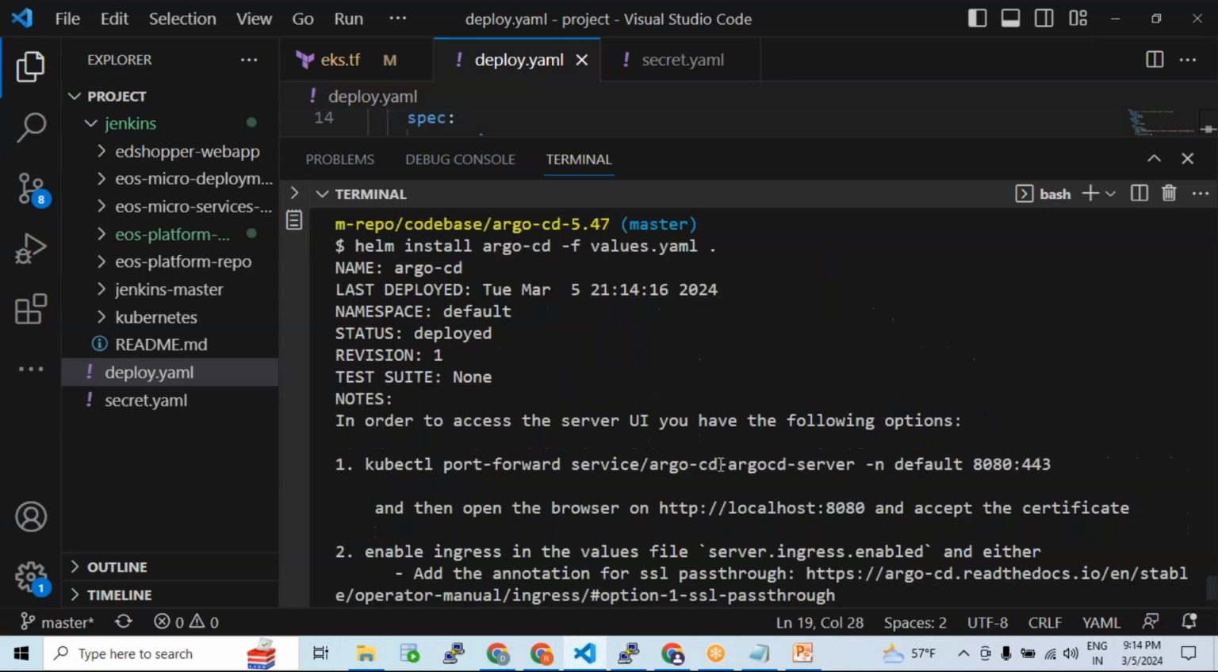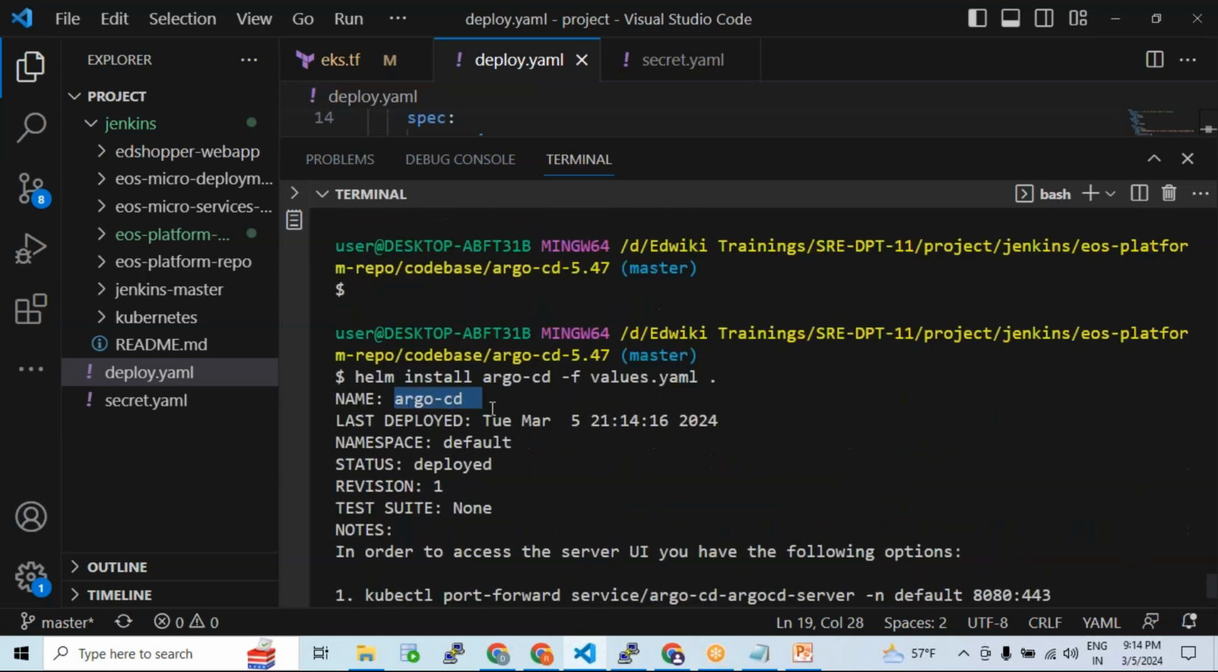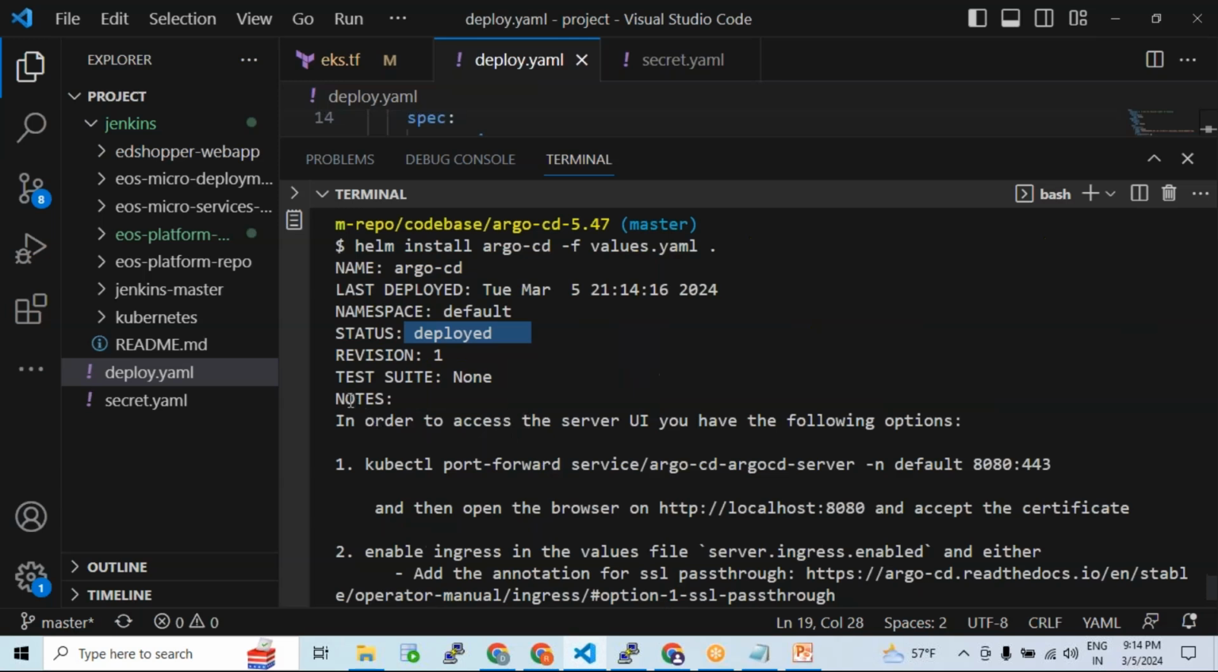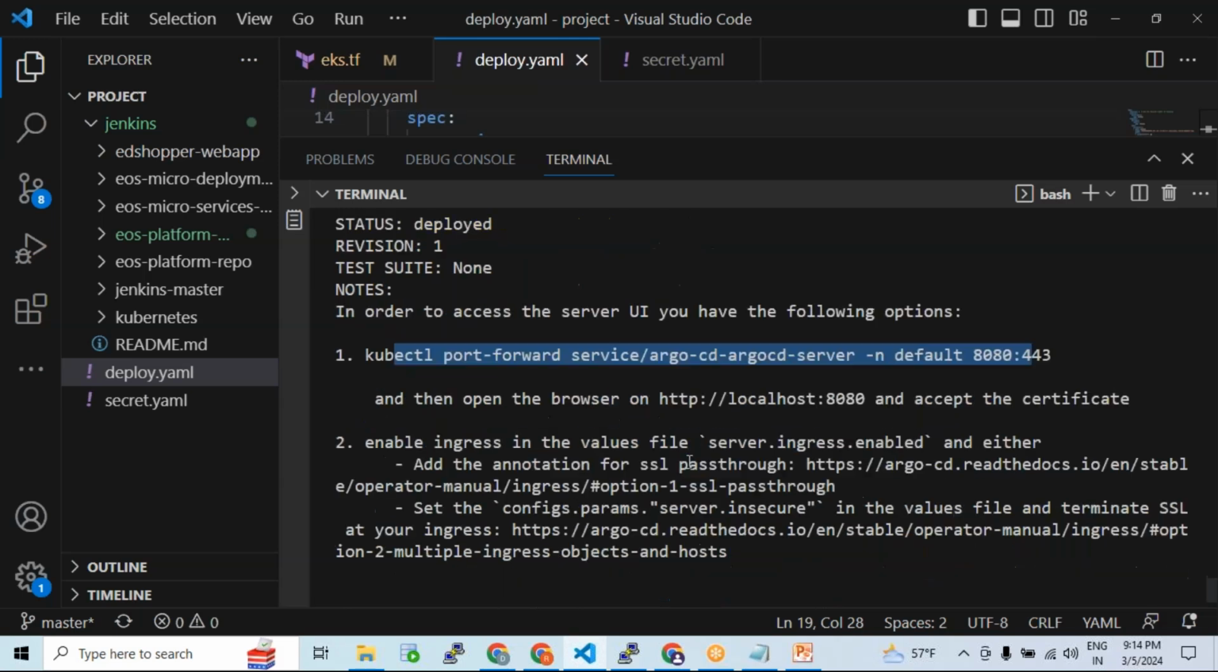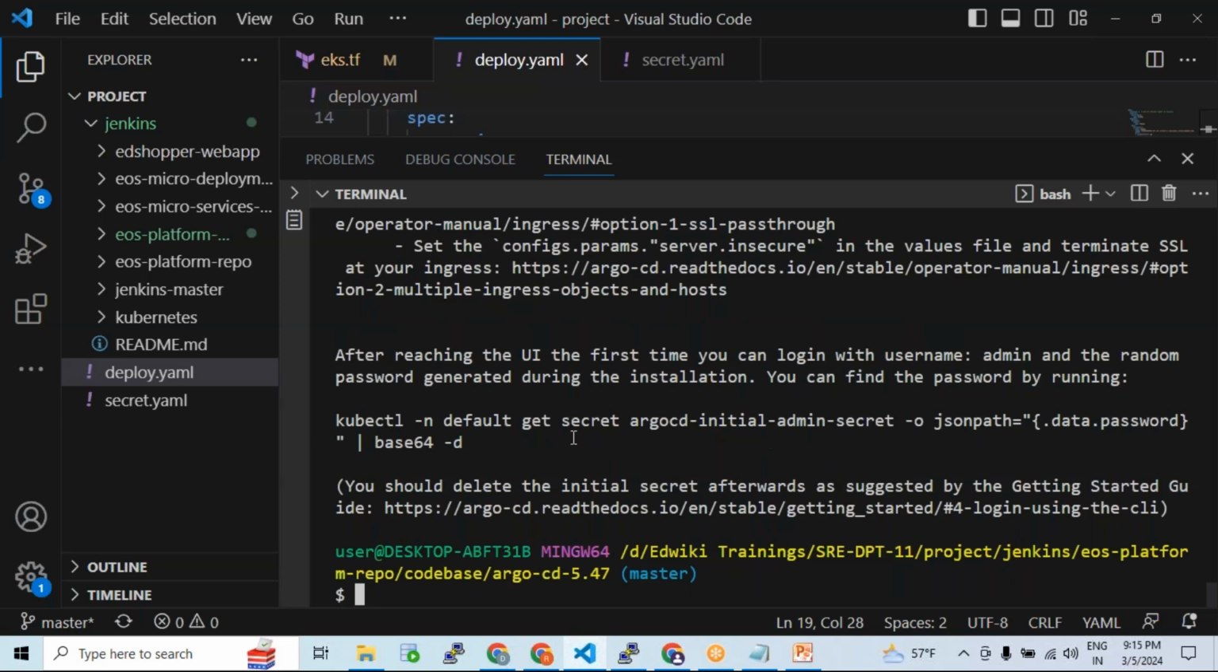I'm getting some output here and it looks like Argo CD is deployed into the default namespace. That is fine. It is giving you some important notes as well, on how you can access your Argo CD UI application by running some commands. If you are using the ingress, the steps are documented here, on how you can use the ingress and all, right? You can even see here the command that you need to use to get the initial password for logging into Argo.